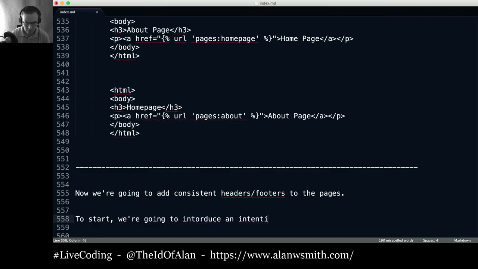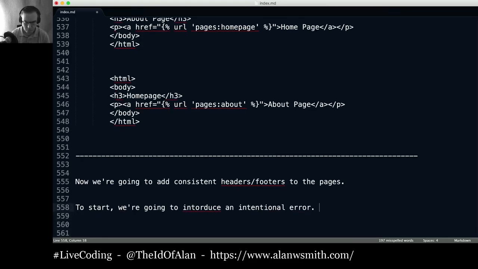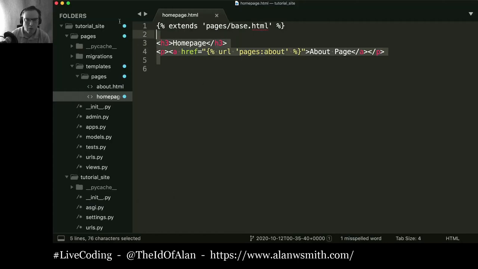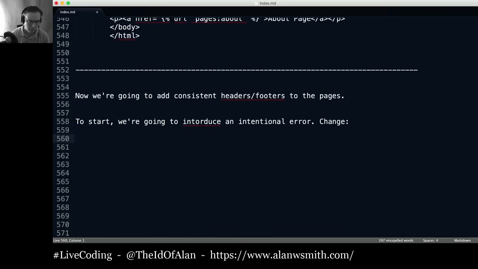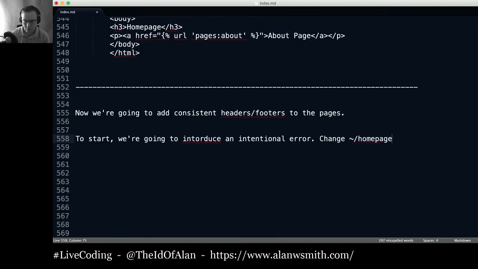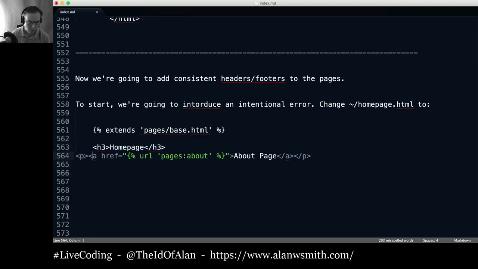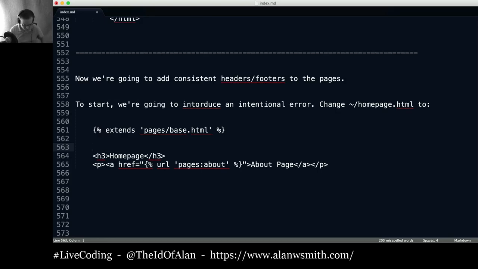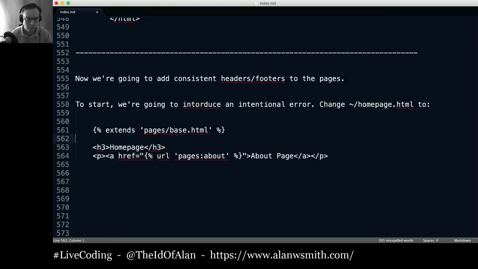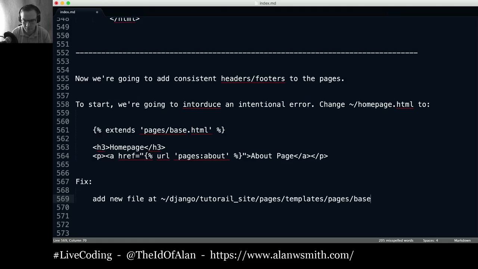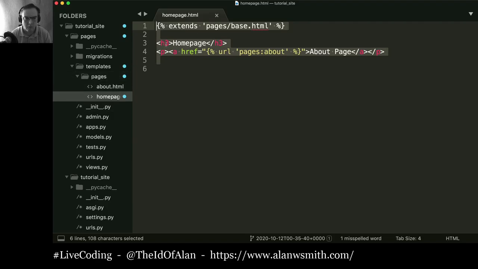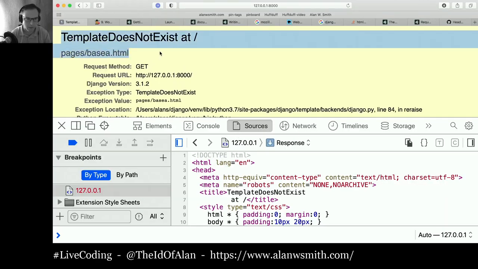Introduce an intentional error. Change. So we want to make homepage. File at Django tutorial site pages templates pages base HTML. So, because right now, yeah, you'll get an error. Well, actually, it'll be base, right?